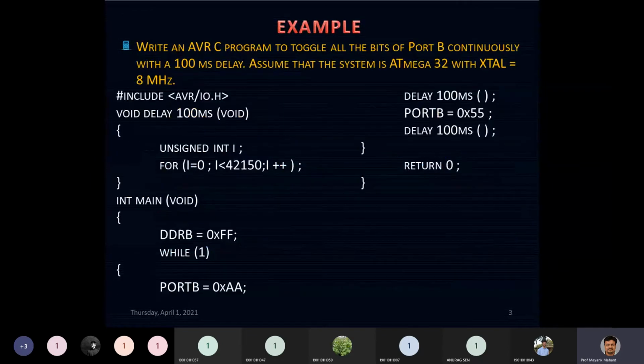Okay, so for an example, how we can generate a delay with the help of a for loop. This is a simple example which can help us see how we can generate a delay. Over here we have written the delay function. Whenever this delay is called, it will be passed a value, and according to that the delay will be generated.